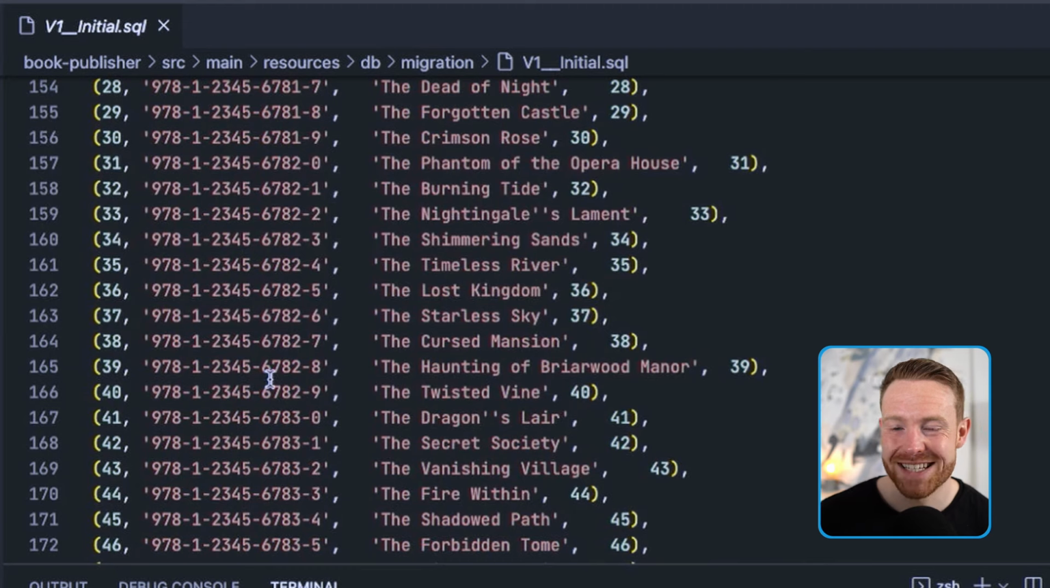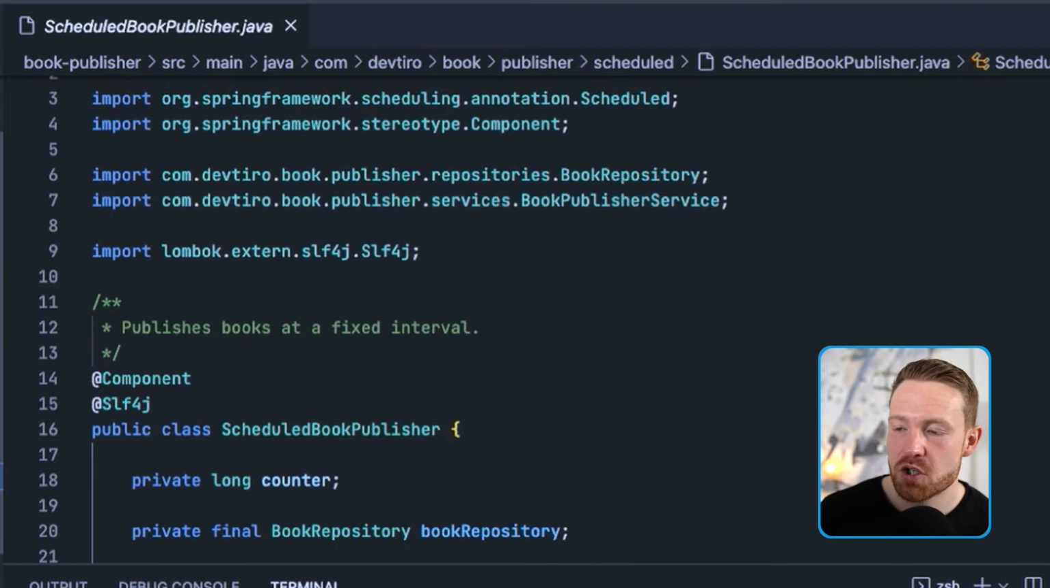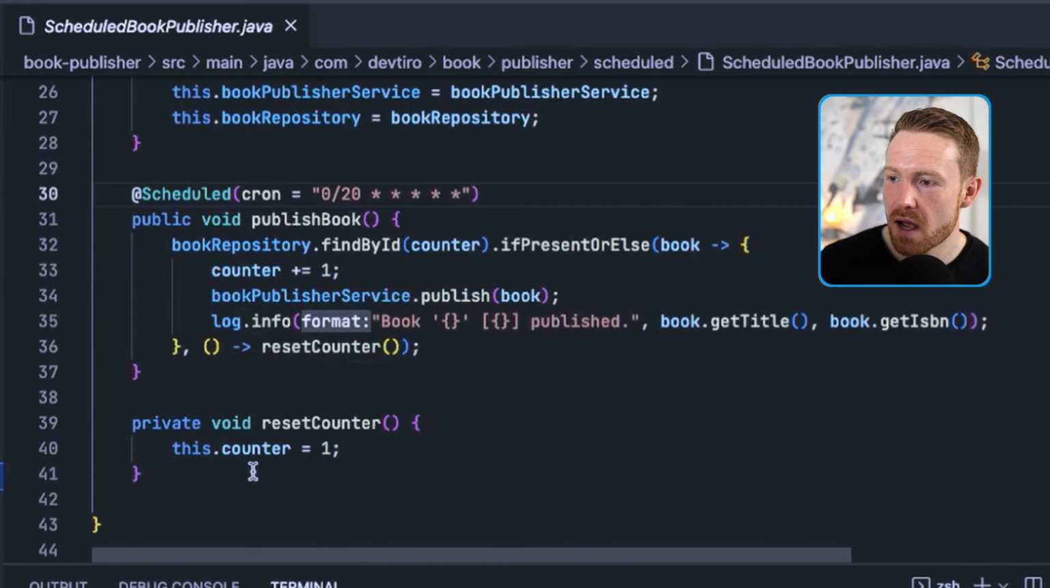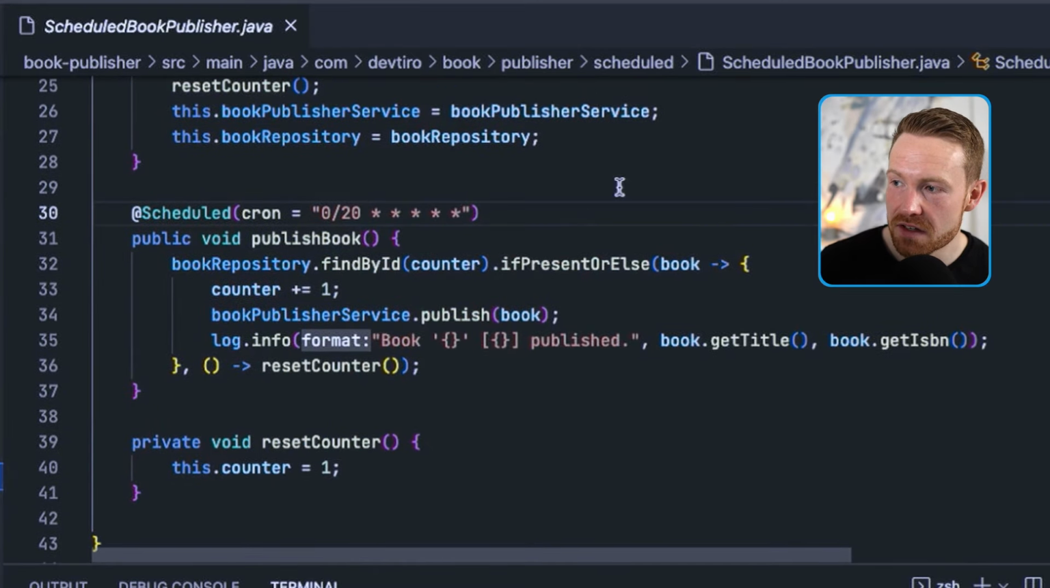So once this information is in the database, what does this service actually do with it? Well, it's got a scheduled task here. And what this scheduled task does is every 20 seconds, it's going to take one of those books and authors from the database and it's going to put that event onto the Kafka topic.